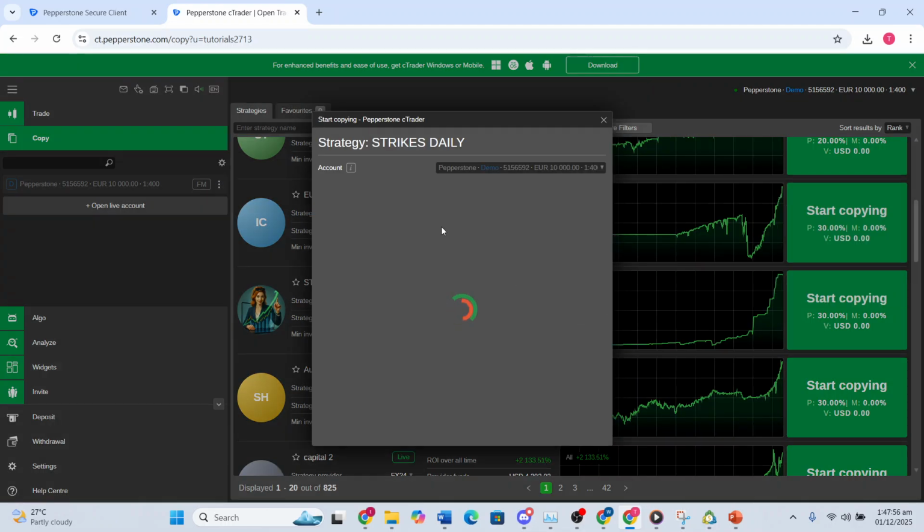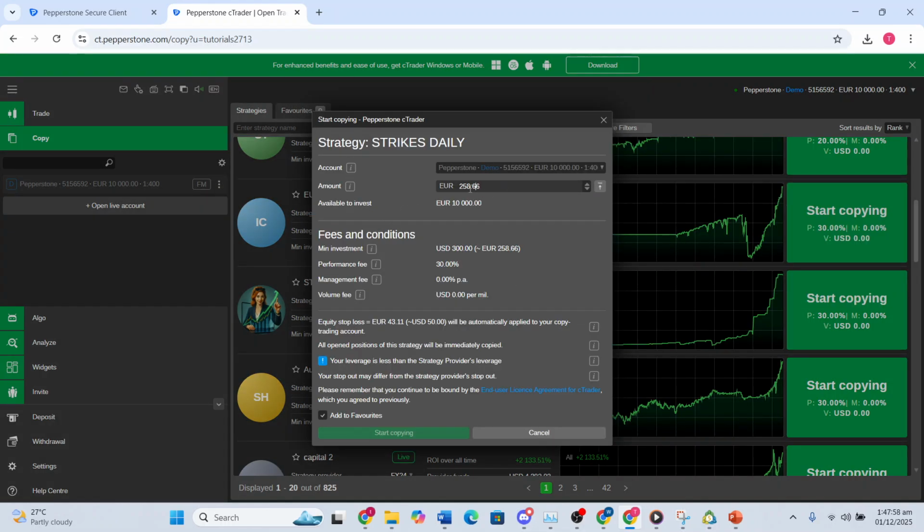Now, once you're happy with one of them, all you need to do is come here, click on start copying, and then you just enter your amount, right? You can see how much available we have to invest. You'll see the fees and conditions for this, right? And then once you're happy with it, you can just go ahead and start copying.